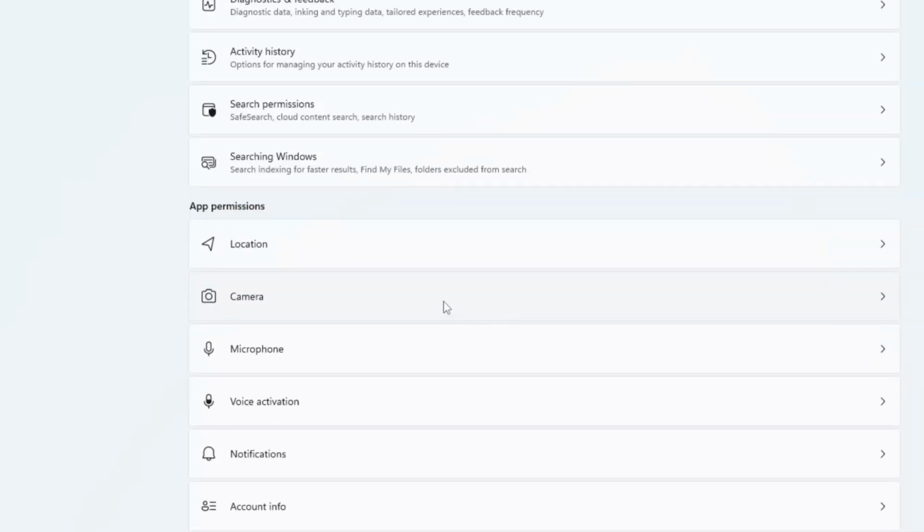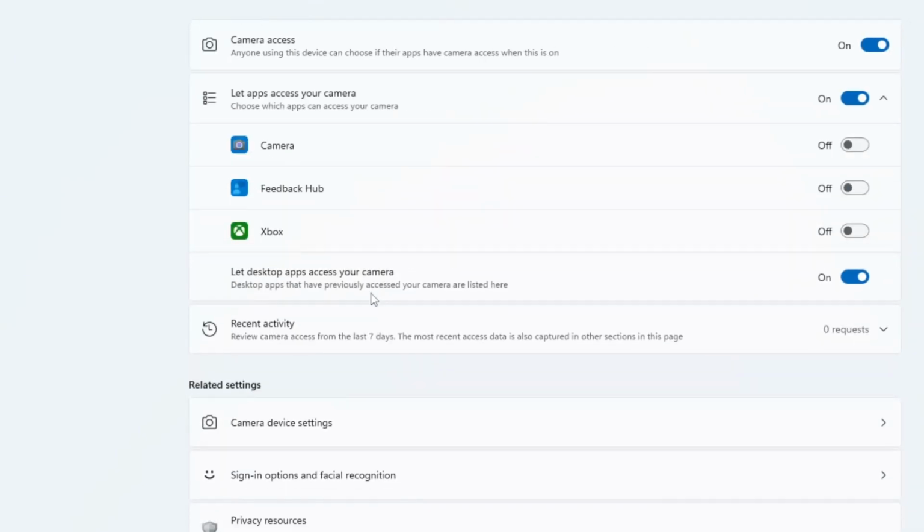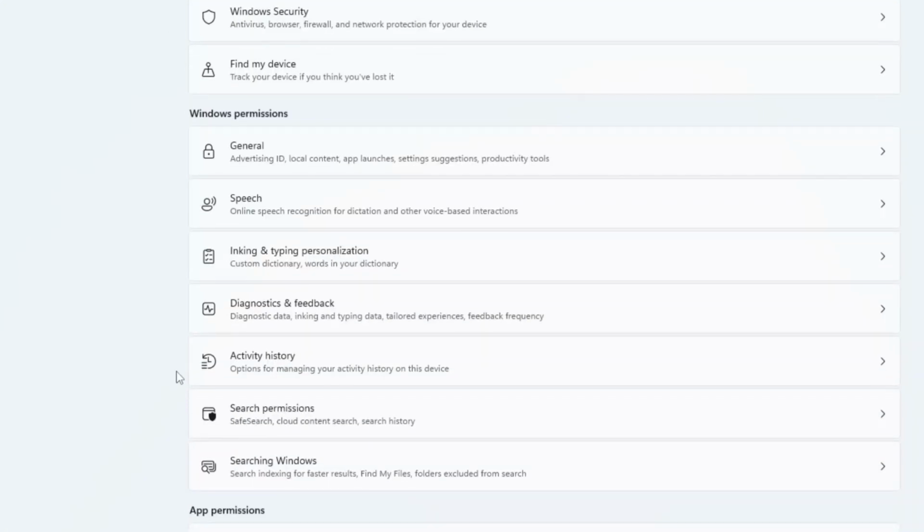Next, return to App Permissions and select Camera. If you don't use a webcam, Zoom calls, or any other video conferencing applications, you can disable camera access to prevent background usage and improve security. However, if you frequently use video calls or other camera-dependent apps, you should keep it enabled.